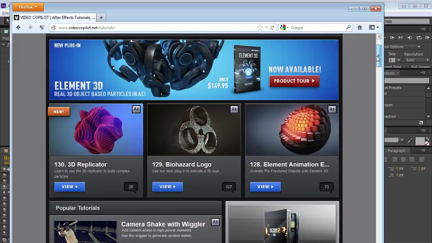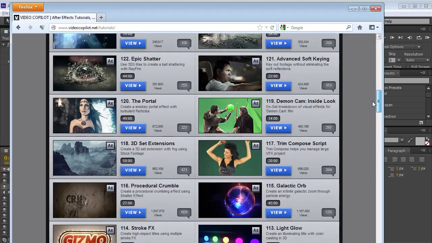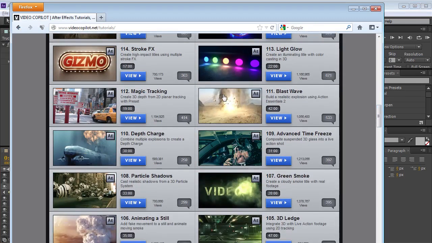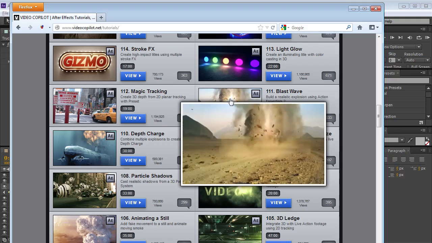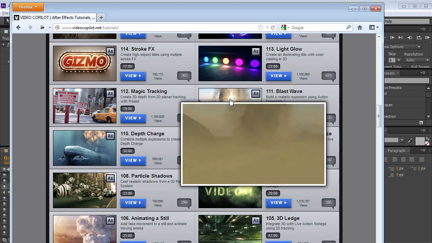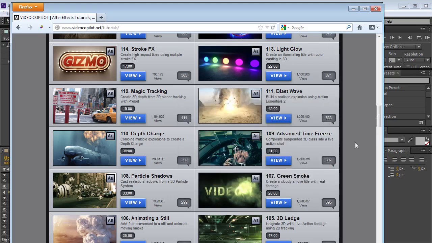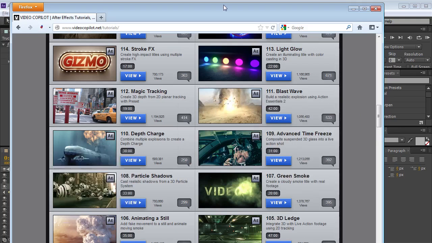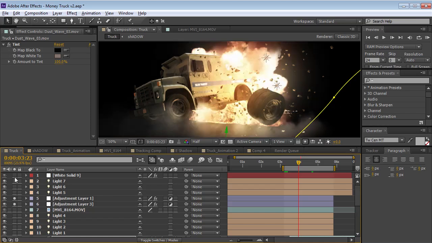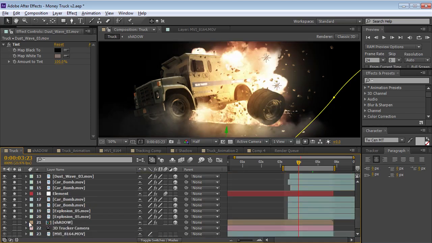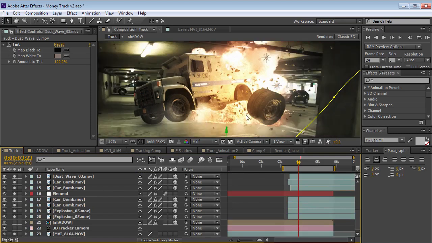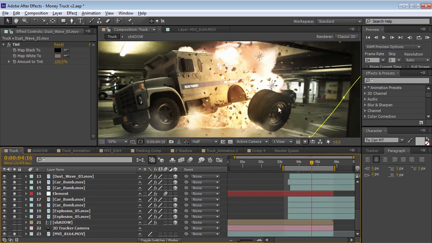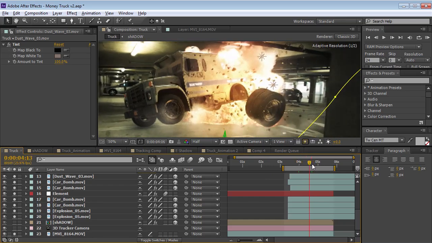For a little more information about creating an explosion, I would say check out the blast wave tutorial and some cool tips for compositing explosions and stuff. So that one's got some good tips. And even the depth charge, we talk about some stock footage. And then we've just got our color correction and some glows so that the explosion looks nice with everything else. But the cool thing is it's 3D, so you get that nice parallax.